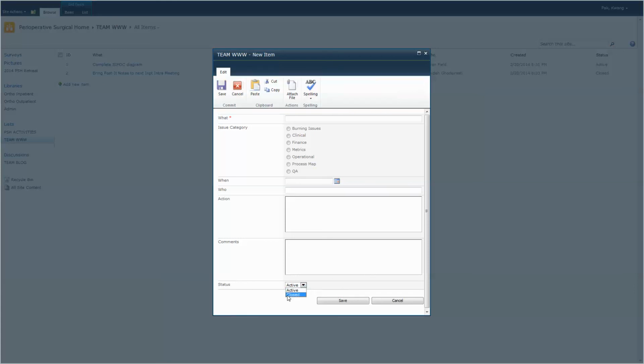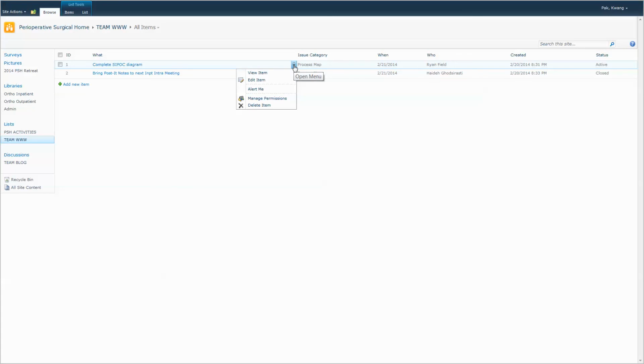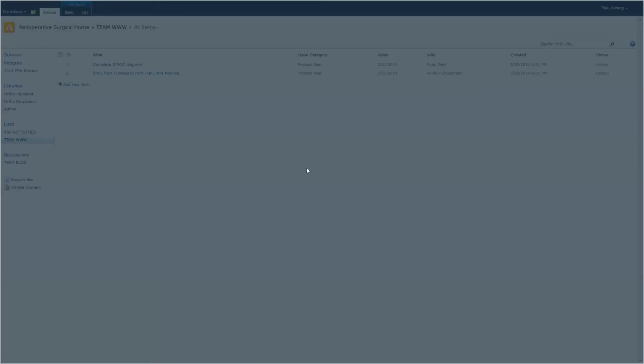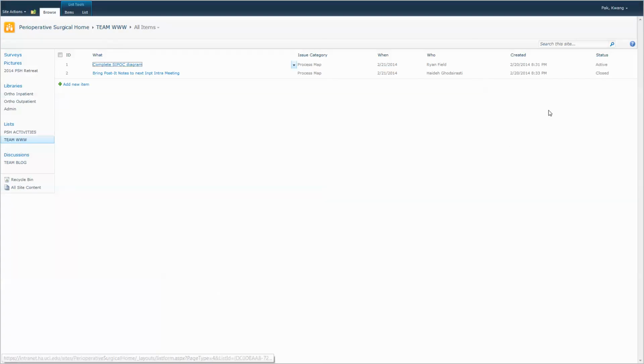And right now the status is defaulted to active as you save it. But later down the line, you're probably going to want to close it when those tasks are done. You'll simply come back later, hit this drop down arrow, say edit item, change that to closed, and then save, and it'll have that status as closed.